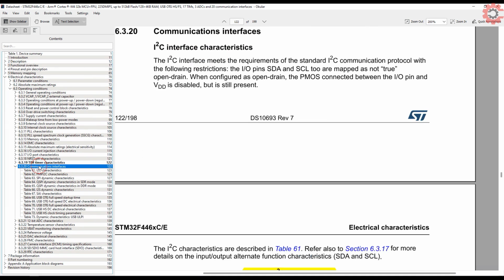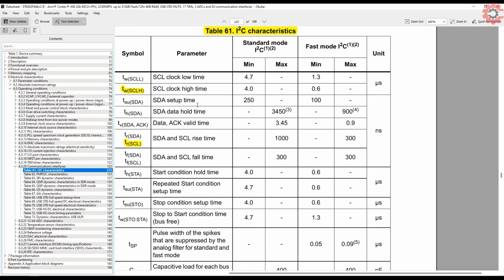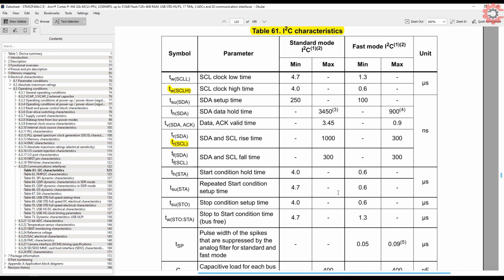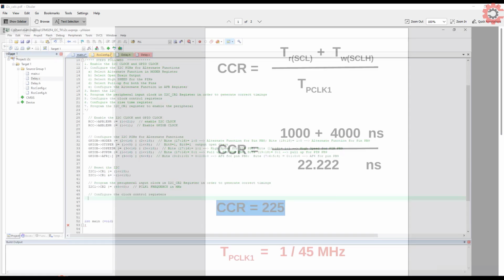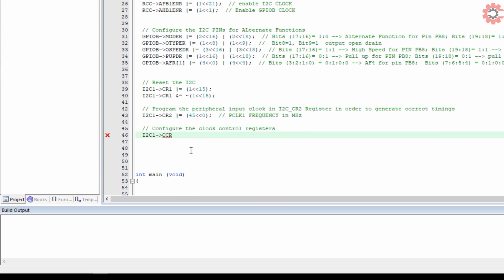Go to the I2C characteristics in the datasheet, and here you can find all the values for your device. I have the clock rise time of 1000 nanoseconds, and clock high time of 4 microseconds, which is 4000 nanoseconds. Also, the time for PCLK1 can be found by 1 divided by the clock frequency. And finally, the CCR value is 225. Let's write 225 to the CCR register.